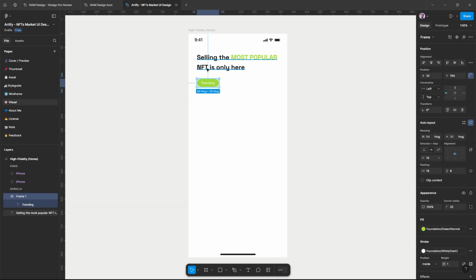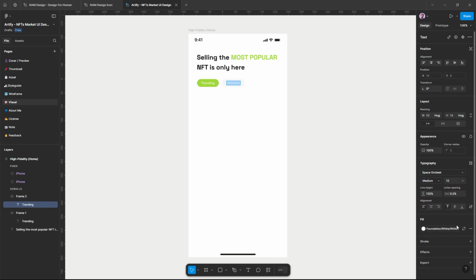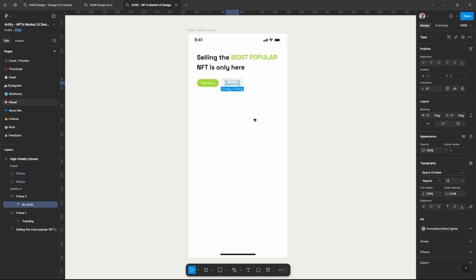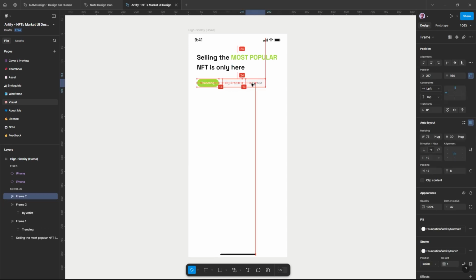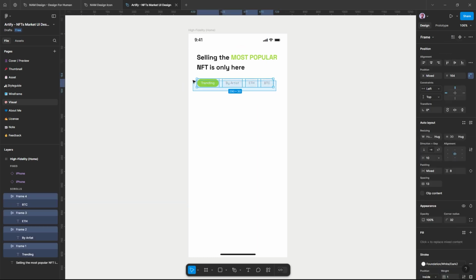After completing the creation of the primary tab, make a copy for the secondary tab. Customize this copy by changing the background color, the text, and the text color. Then, create 2 additional copies and update the text in each. Finally, select all categories and set the spacing to 16.